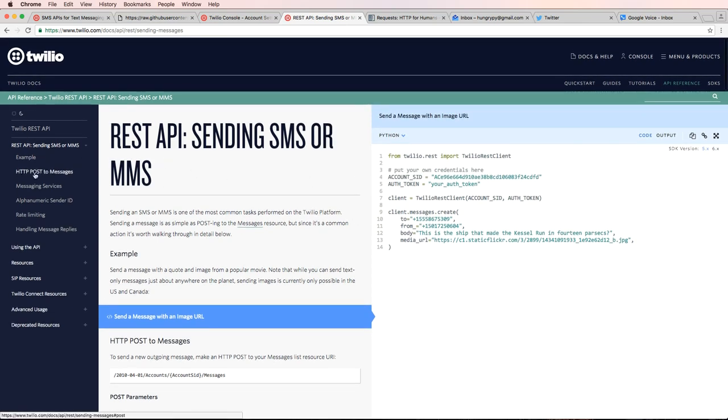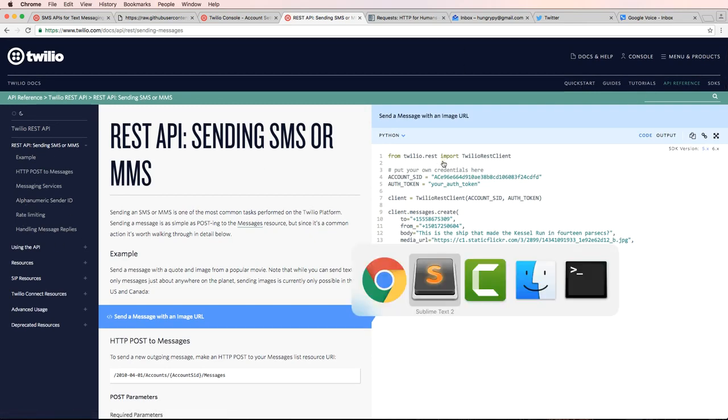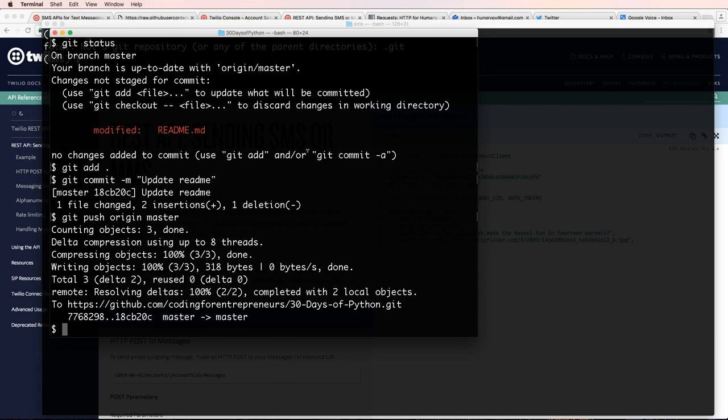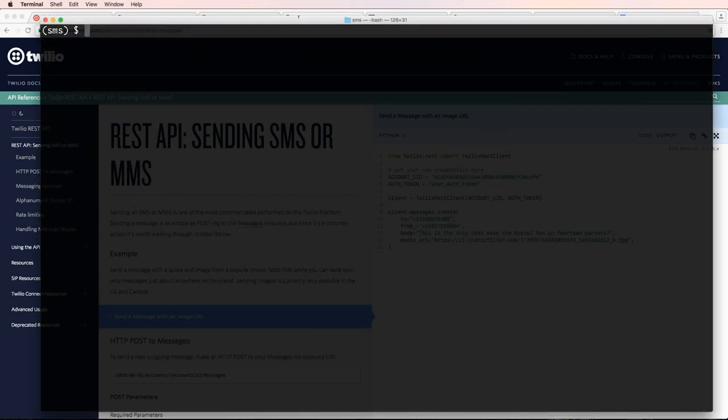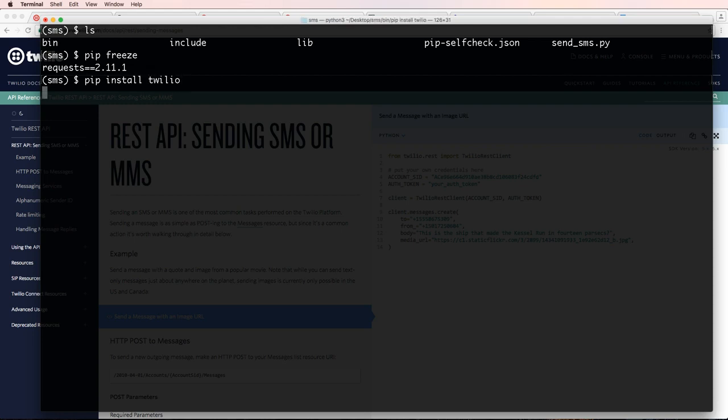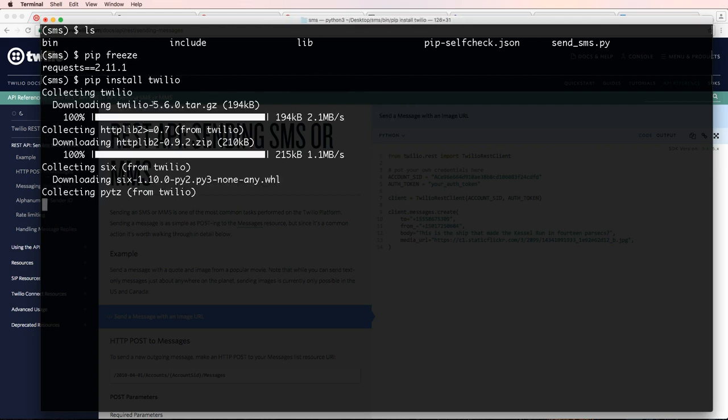We could go and see how to set it up through one of their guides, but instead I'm just going to go into my terminal. We're still working in that virtual environment that we were working with before. If I do pip freeze, I should see that I just have Python requests installed. Now all I want to do is install Twilio. So it's pip install twilio, and that's what we're going to be going off of.